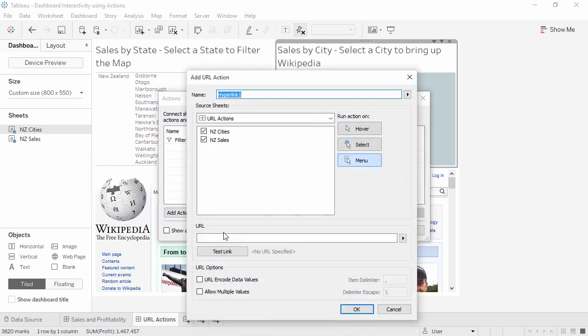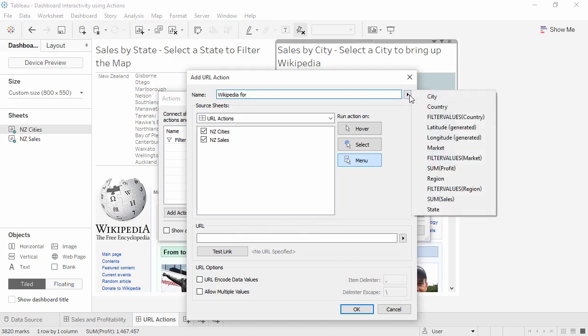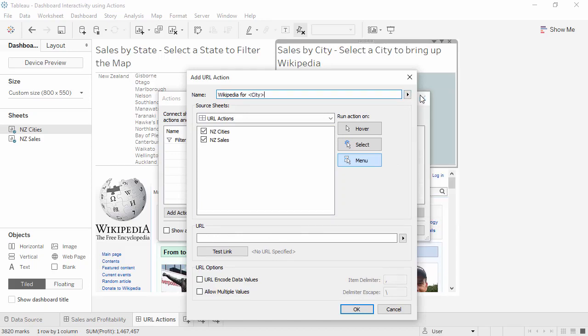Speaking of using fields as dynamic inputs, this can be done when naming actions as well. We'll name this URL action Wikipedia for, and then we'll click the arrow for a list of available fields, and we'll use city. For source sheets, we want the URL to run from the map, so we'll deselect New Zealand sales. We'll leave the run action as menu, and the URL will be the selected city's Wikipedia page.